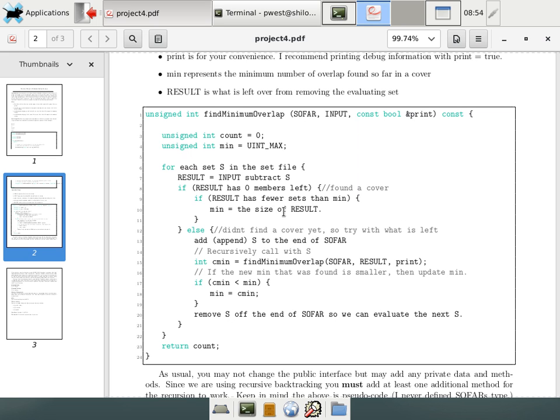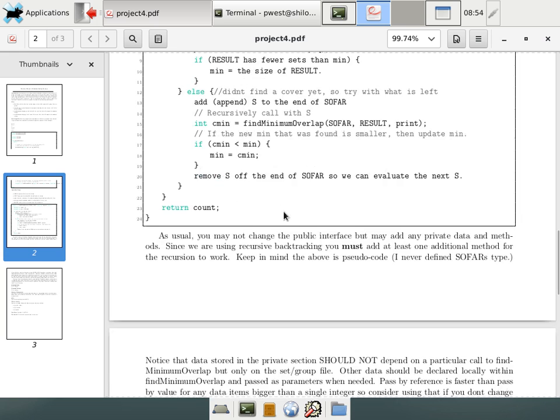Does this algorithm make a little more sense? Okay.